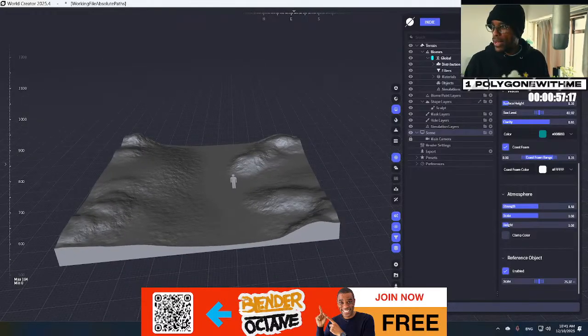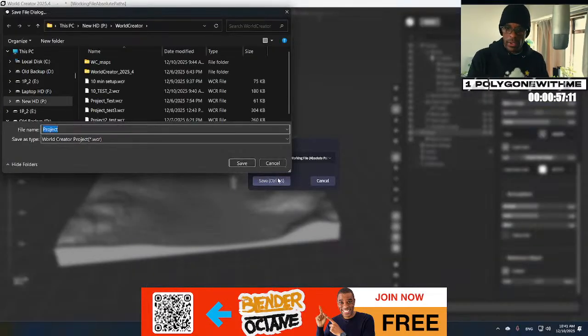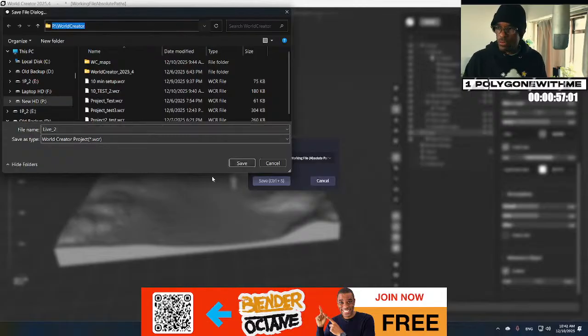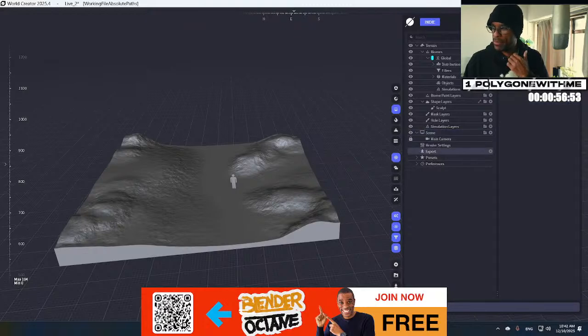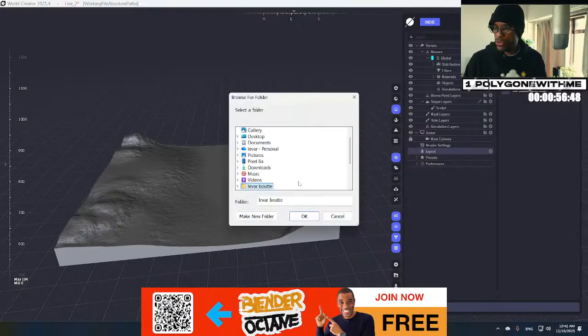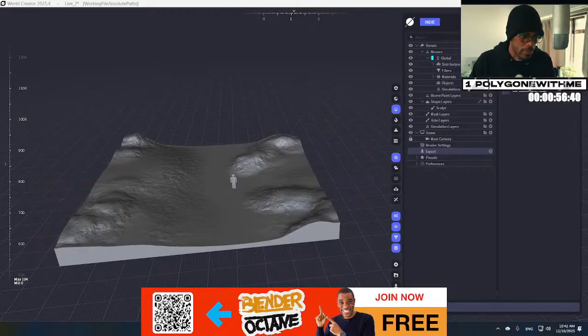All right, cool. Now that we've got that, let's quickly save our file here. I'm going to say live underscore 2. We're saving in the World Creator folder, yes, we're in the right place. I'm going to copy this path because I'm going to need it later. Then I come over to this output, export. It doesn't remember my settings for some reason. Custom, and I'm going to select my output folder.